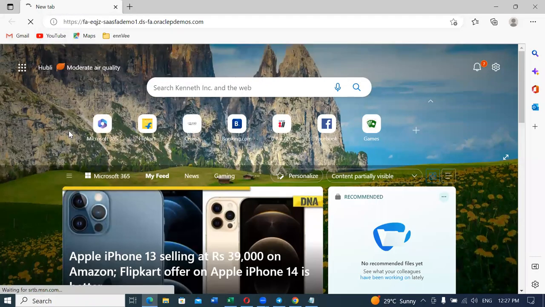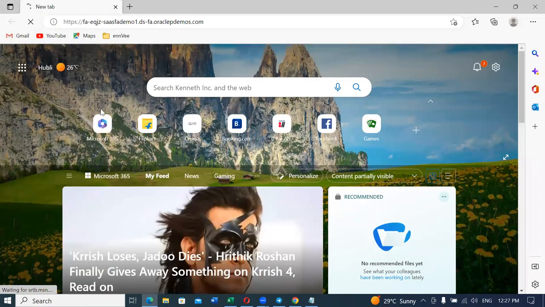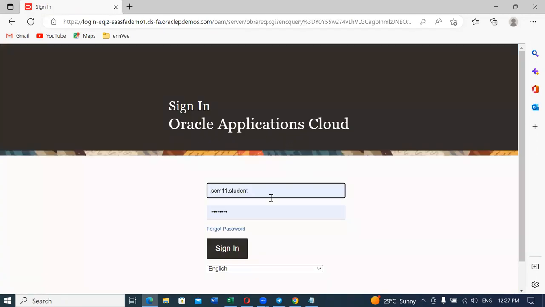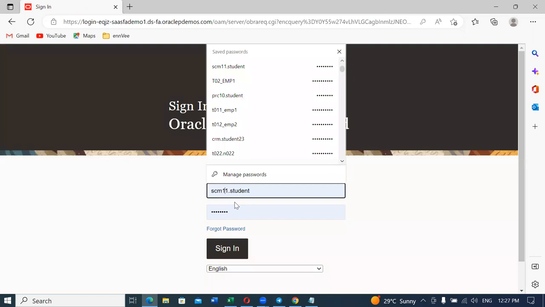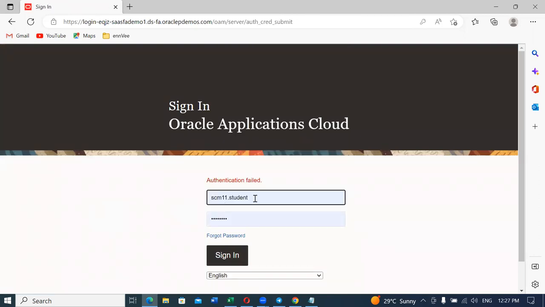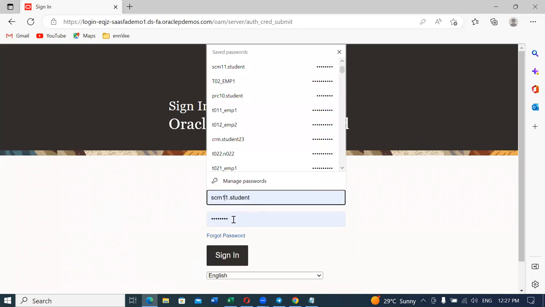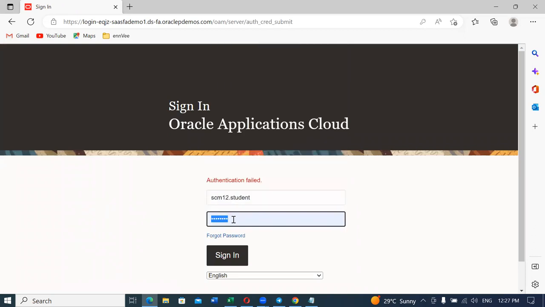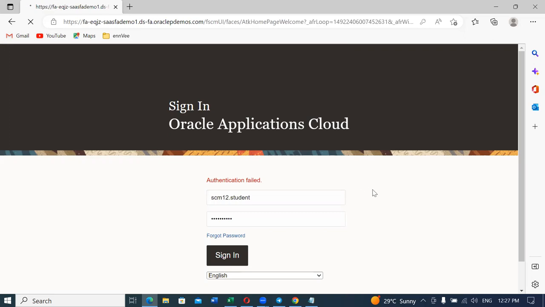It has not gone to him at this moment. The order is also locked actually. So SCM 12 will be getting a message. I will now put SCM 12. So click on sign in. Let me put the password, welcome 123. So click on sign in. We're signing in. And then what happens? It has not gone to him for approval actually.